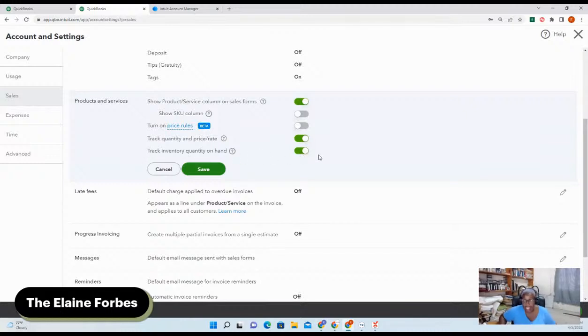So let's say that you have a company and you sell oil. She can have her inventory and track inventory right inside of her QuickBooks. So every time she sells something, the inventory, if you turn it off, it won't track your inventory. So you can turn it on and continue to track your inventory.